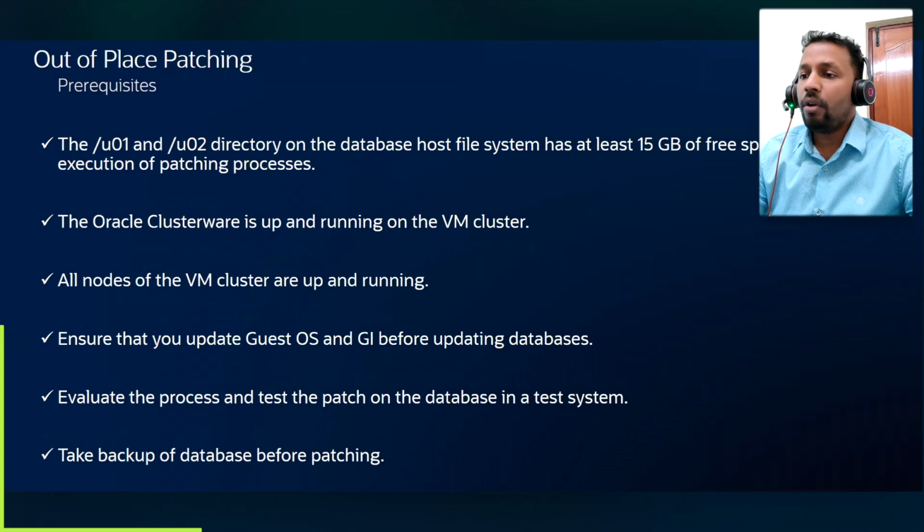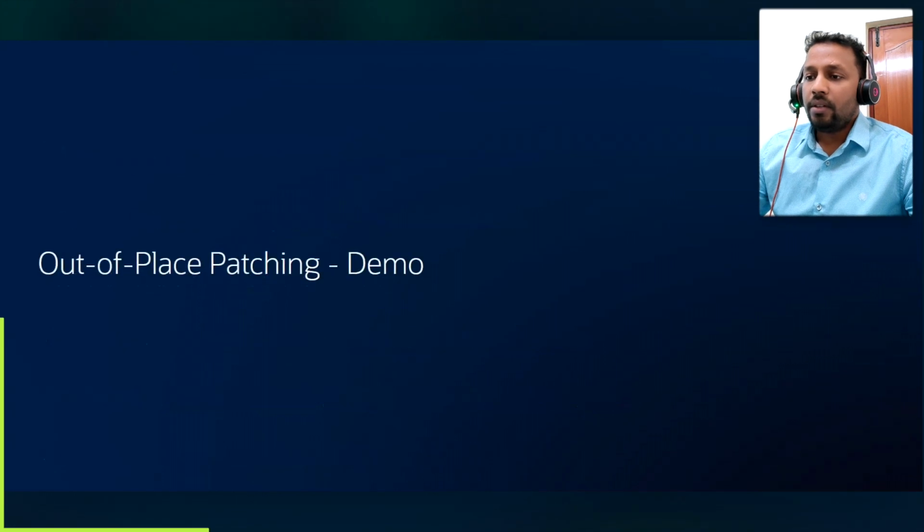And then, of course, all of these things should be tested on a test database before doing it on production. And it is always recommended that we take a backup before proceeding with the patching. So that said, we will log into the console and then see a demo from there.